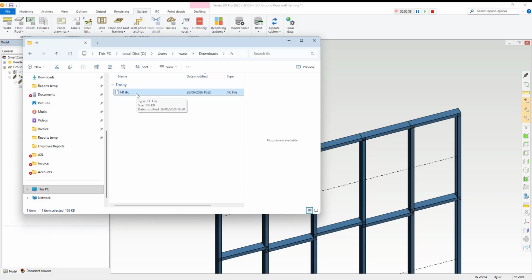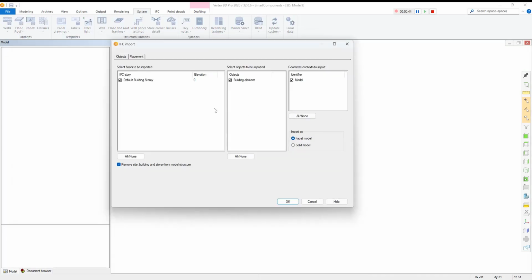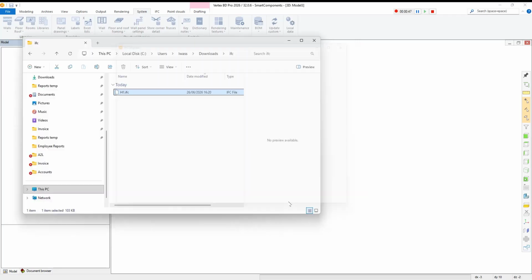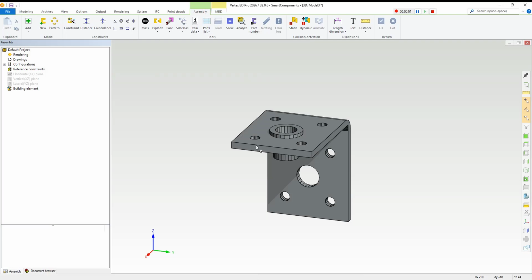The connector can be an IFC file or a 3D DWG file, and we just drag this over into the modeling window of Vertex as shown to begin the process of adding it into BD. The file import window will be displayed. Within this example, we are happy with the default settings, so we're just going to press OK. Now, as you can see, our file is imported, and we can then begin adding it to our component library.